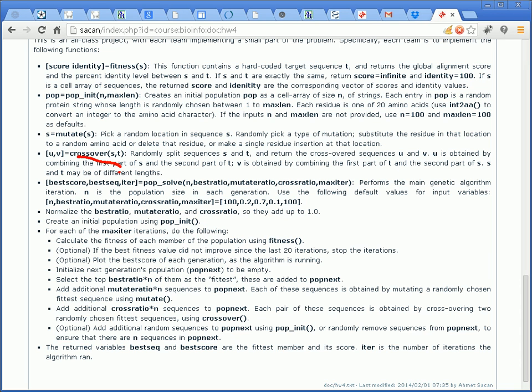You can have one sequence to crossover. Okay. All right. So in this problem, we are given two sequences, S and T, and you are generating two new sequences which are crossover products of S and T, and we call them U and V. This is very similar to the mutate in that you select a position, but now you select positions from both sequences. Okay, so this is a relatively easy problem.